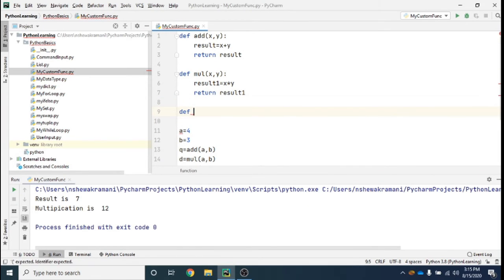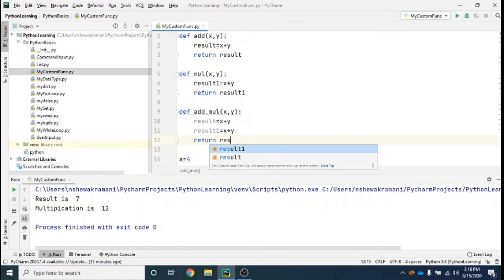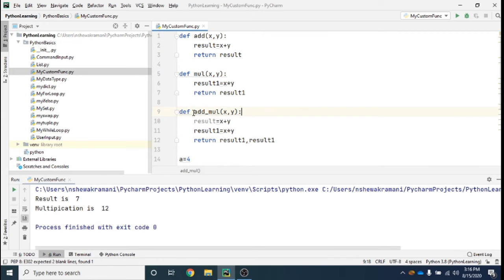Let me create another function which is def, and I would call it add underscore mul. Here also it is getting x and y, and here I will do result equal to x plus y. Okay, and result1 equal to x into y. So I'm doing both the things in the same function, and here I will say return result, comma, result1. See, whatever I have done earlier in the separate functions, I am doing it in the same function. So I am first adding it, then multiplying it, and then returning both the values.